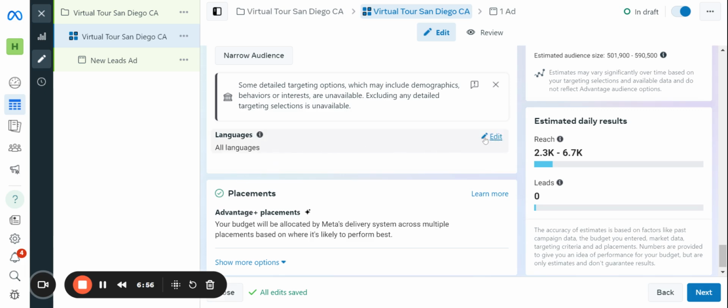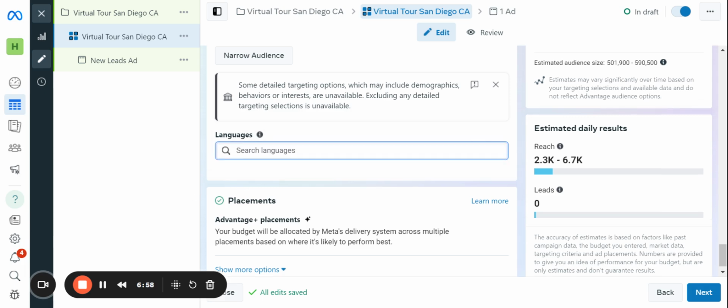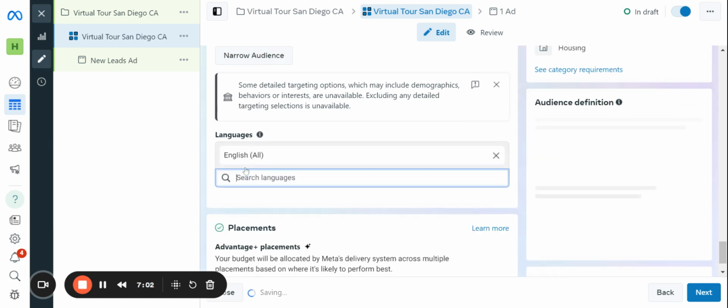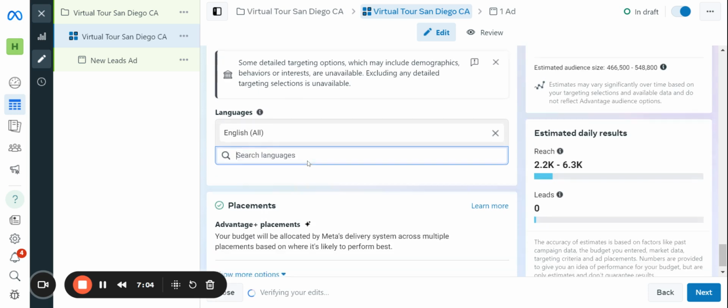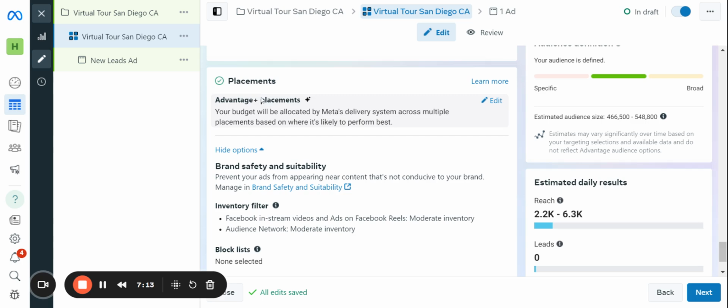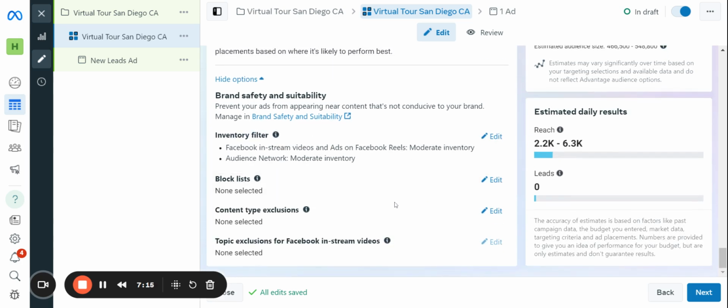And then languages, you can search and you can do the languages that you speak. So if you only do English, then you can select that. And then you can leave it. It has the Advantage Plus placements. And then you can go ahead and click Next.